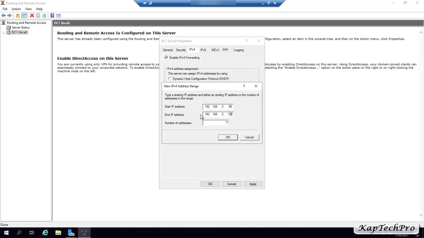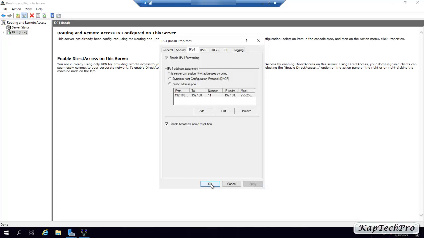Okay friends, so as you can see, we have given the start IP address and end IP address. Number of addresses are total 11. So whosoever wants to connect to our network through VPN will get IP from this pool. So we'll click on OK and we'll click on apply and click on OK.